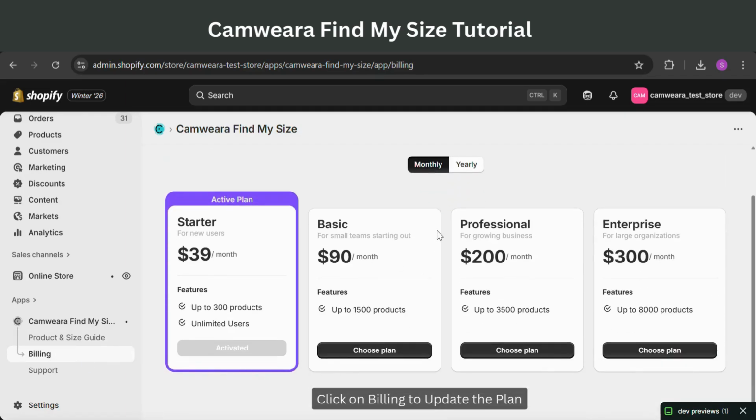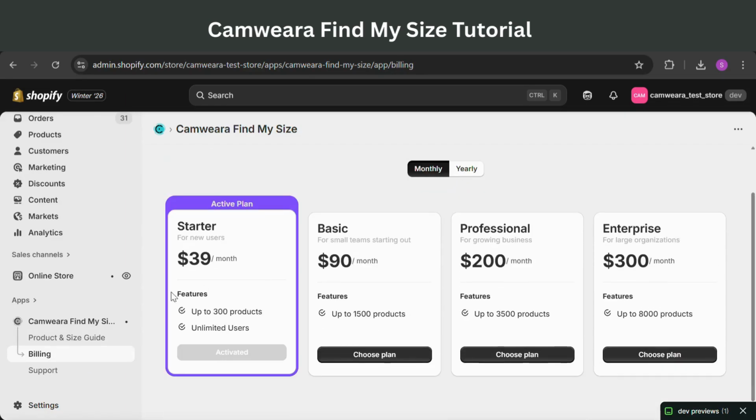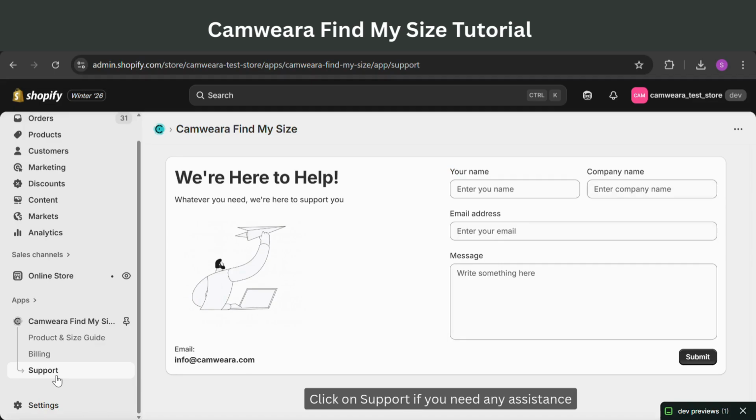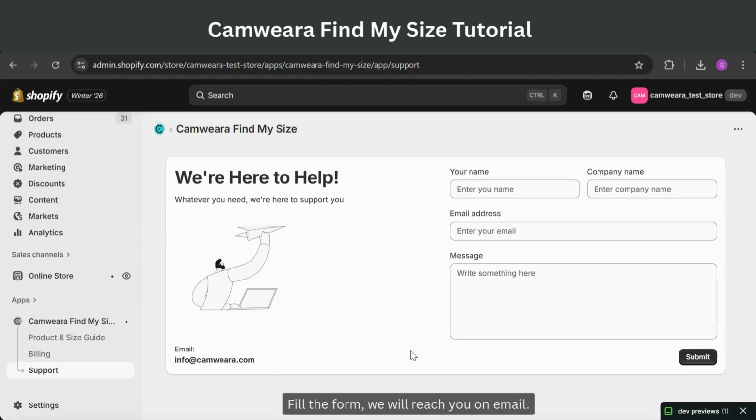Go to Billing to see the plans and upgrade. Contact support if you need any help, we will reach you via email within few hours.